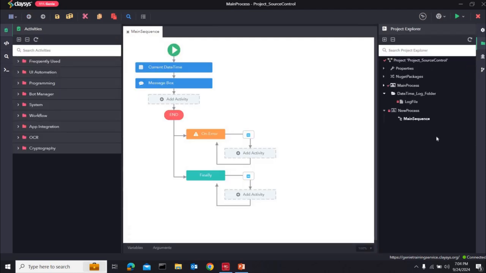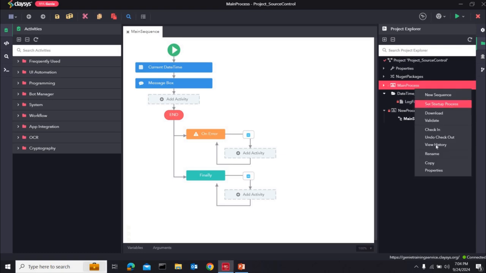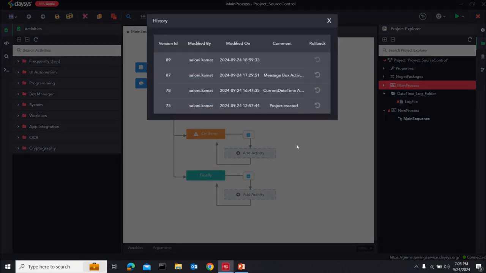Also, users can access the history of different versions of the same process. For that, in the Project Explorer, right-click on the process and select the View History option. Here, the details such as the version ID, modified by, modified on, comments provided while committing the changes, and the rollback options are available to the users.